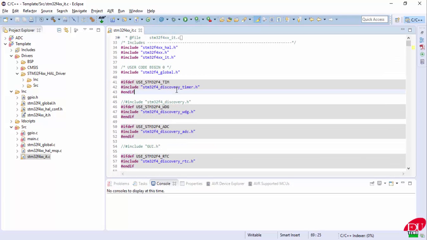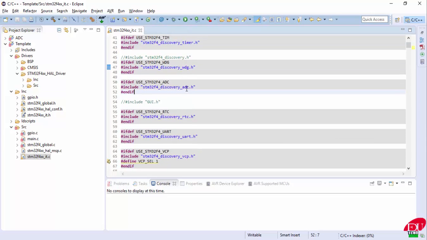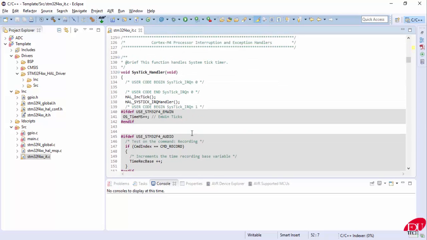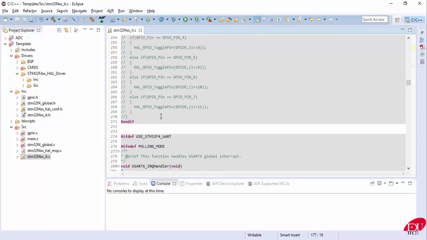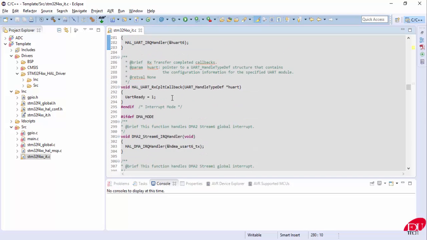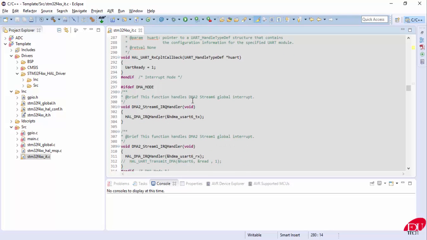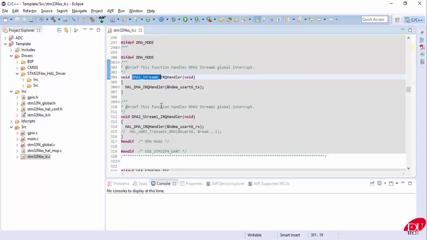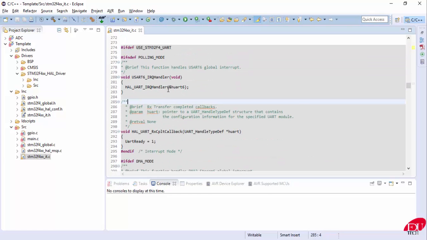As you can see, this is the header file for timer, watchdog, ADC, right? And if you enable them, then all these interrupts will be enabled. These are basically the interrupts. So these are the interrupt handlers for UART. This is the interrupt handler for UART6, right? And the interrupt handler for DMA. So all these kinds of interrupt handlers are present, but you need to enable them also.